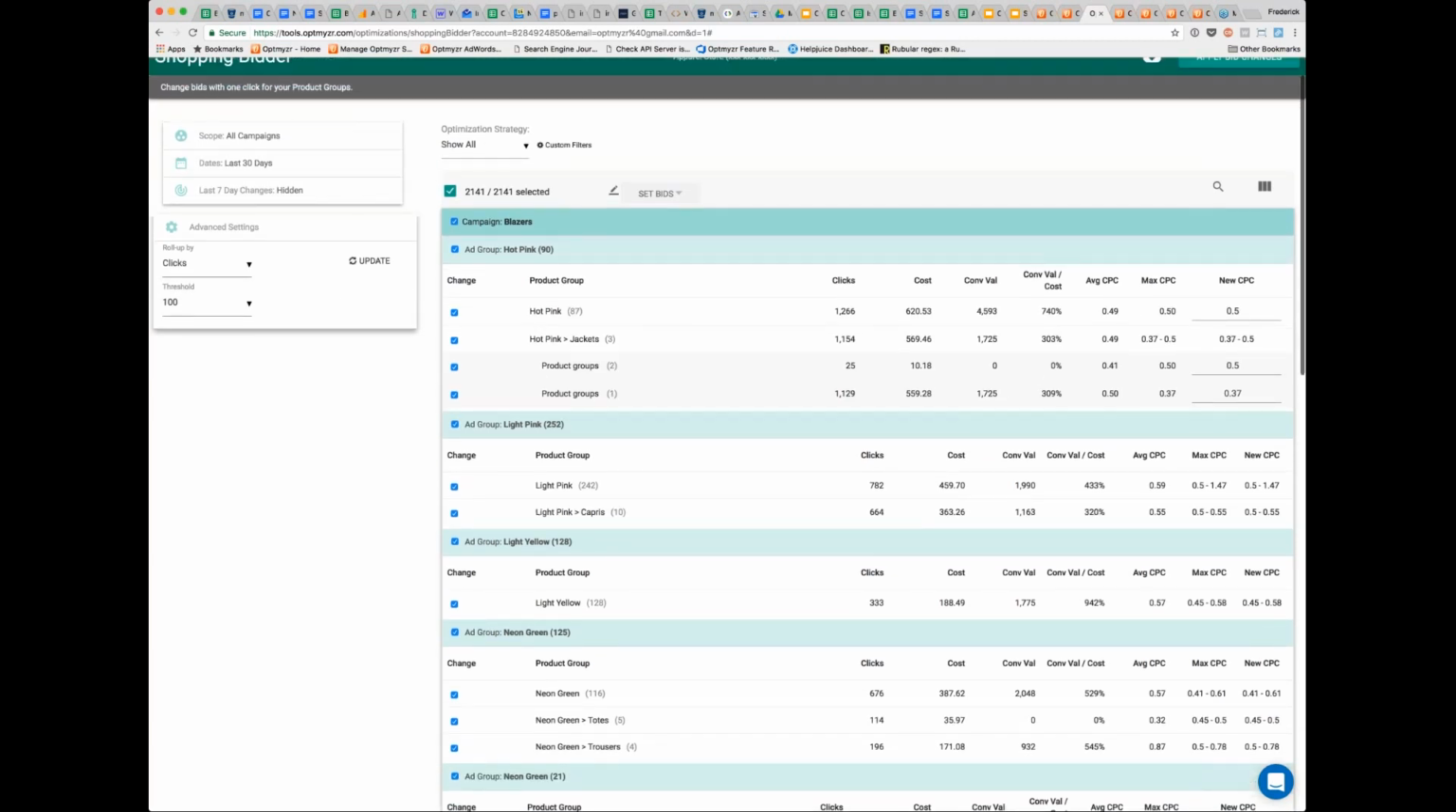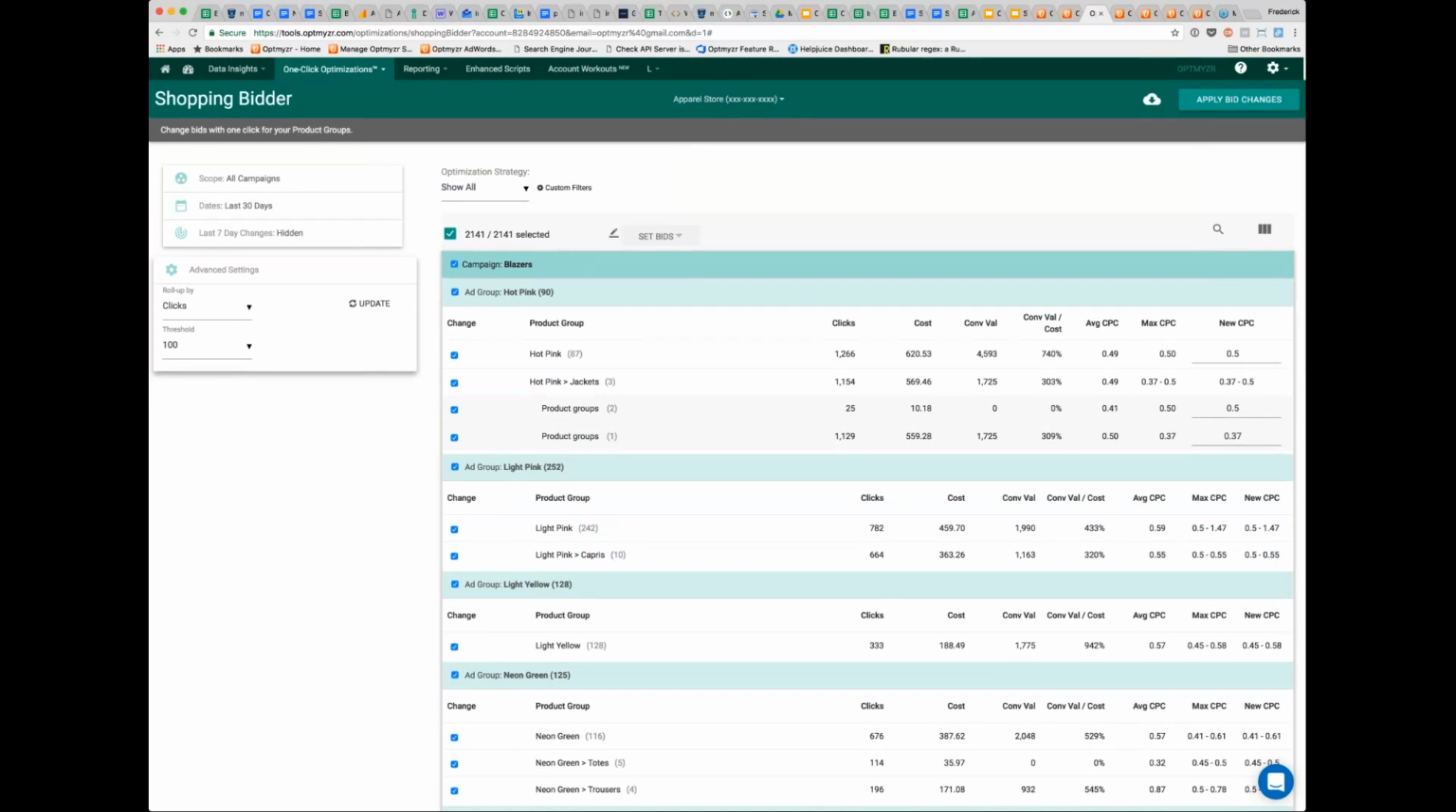So it's a very nice and effective way to use very specific data when you have enough data, but also look higher up in the hierarchy when the data is a little bit more sparse and still let you make some pretty good decisions as far as bids go. So that is the traditional shopping bidder.